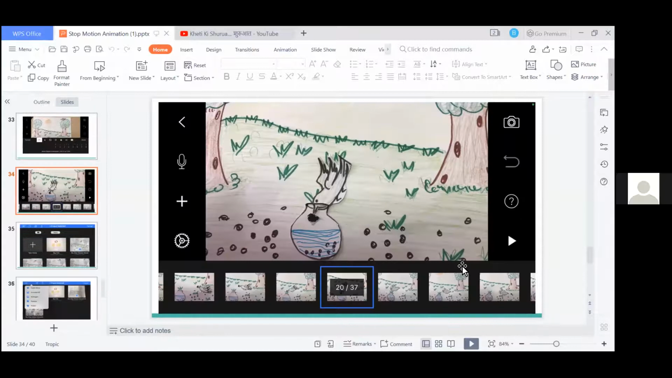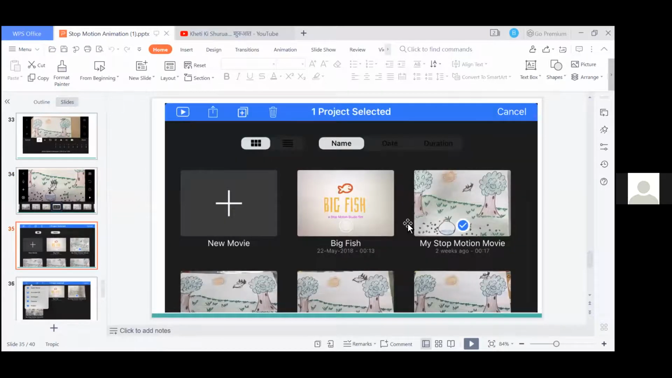Once I have created the whole video, now I want to check how my video is appearing. By using this play button, we can play the video and check it. Once it is done, by using the back button, we can go back to the dashboard. Here you can see your project is automatically saved on the dashboard.